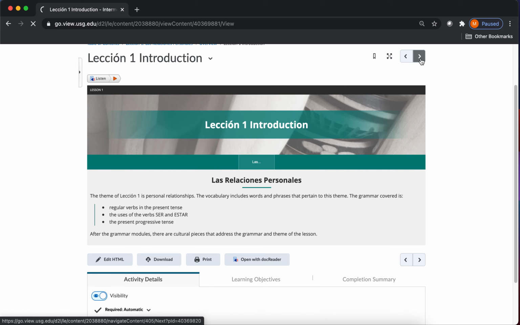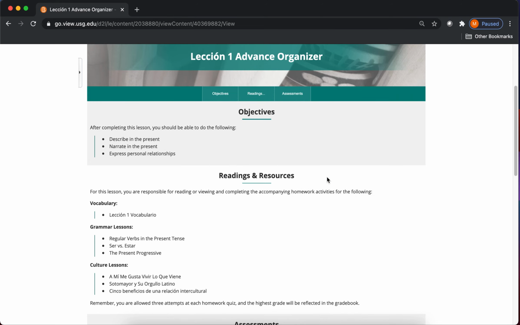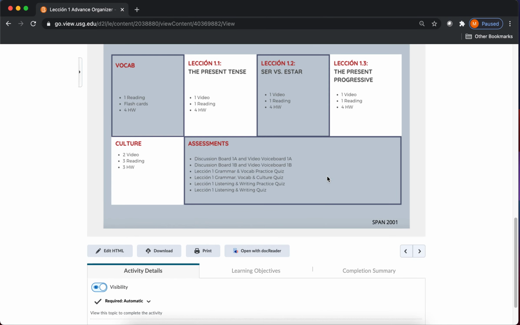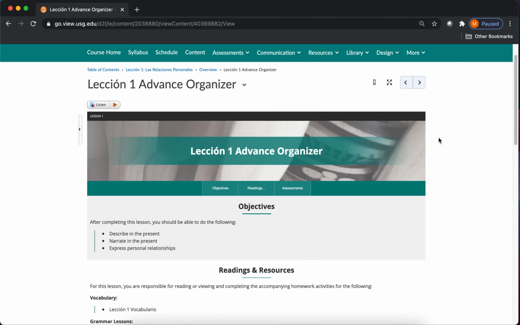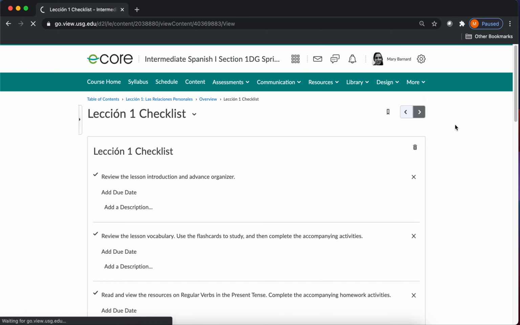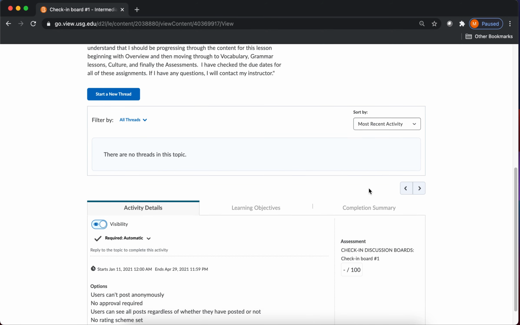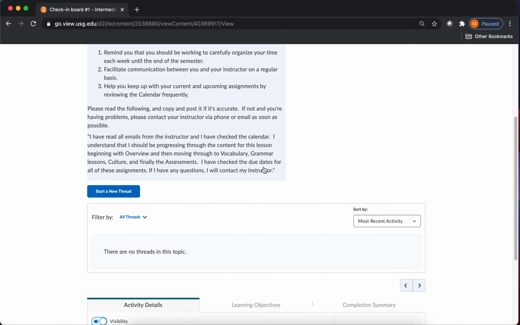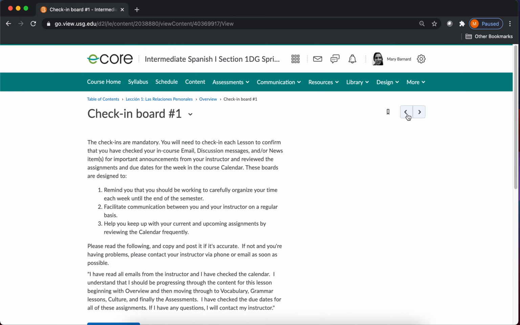So I press next. Then again, it goes over what's required in the chapter, checklist. You can use that if you like. Post the check-in board, and basically when you post a check-in board, you can just copy paste this little paragraph, start a new thread, copy paste, and you're done.